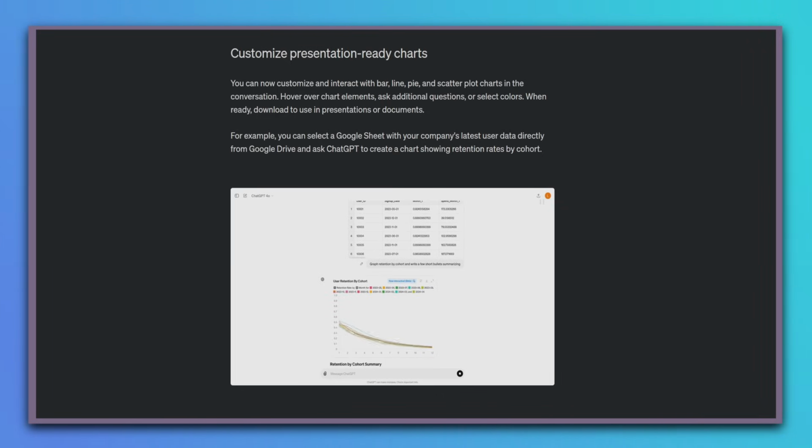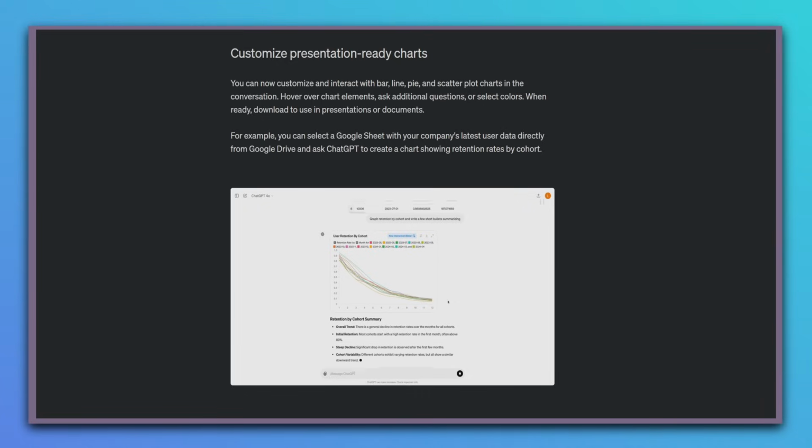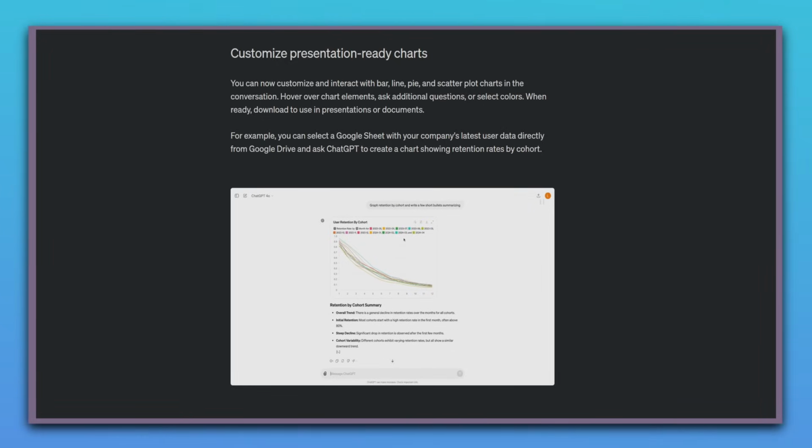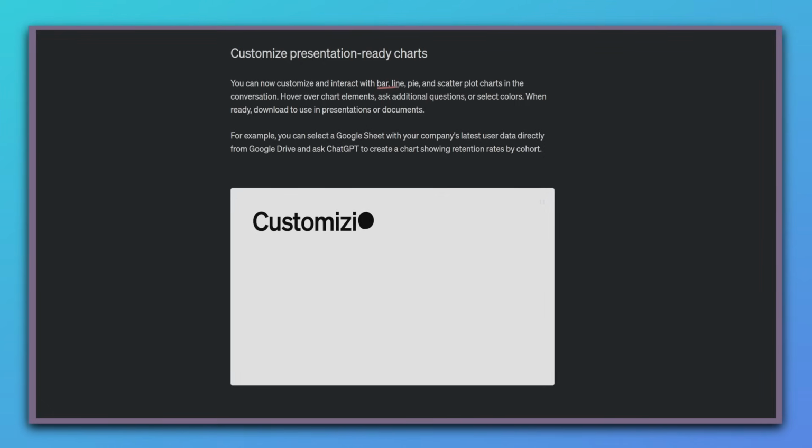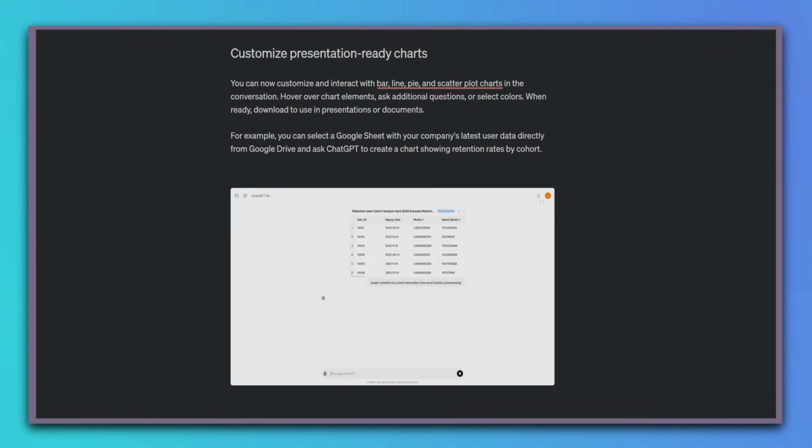But as far as the interactiveness that you can get in the ChatGPT window, that's only available with bar, line, pie, and scatterplot charts. So first, let's get some of that data into the ChatGPT window. And you'd be surprised at how much data you have available in your life that you have access to.